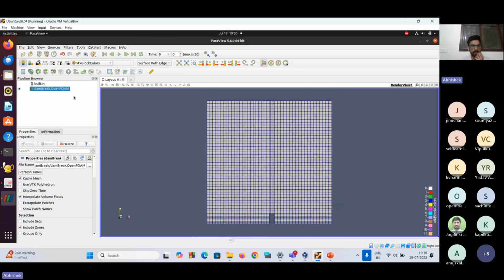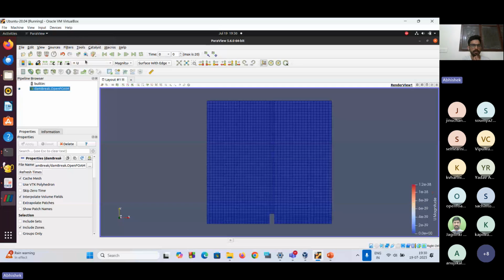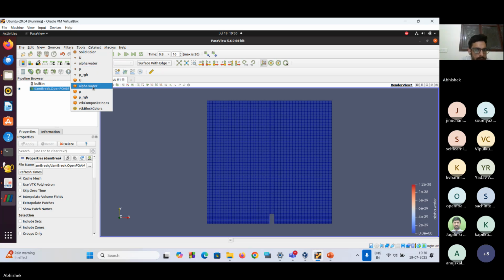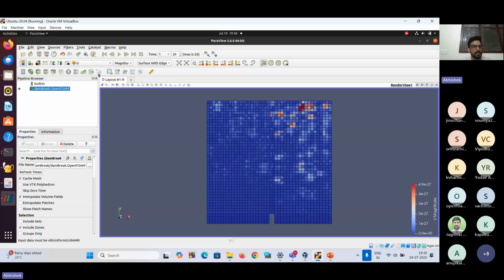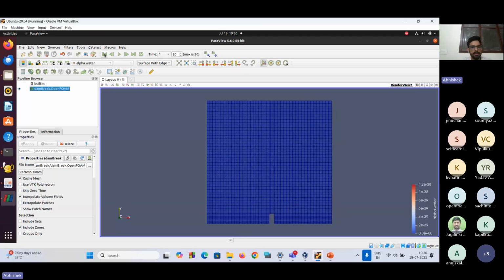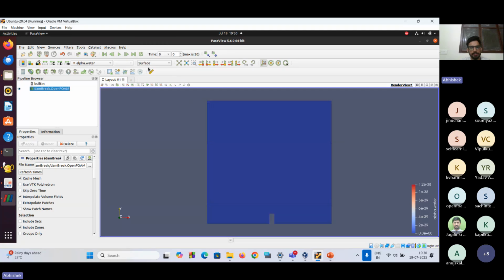You can see the mesh, and you select velocity. You don't want to see the velocity. What do you want to see? The interface. For that, you have to select alpha water. It is not showing us anything once again. I think this case is corrupt, but this is how you do it. There is some problem with this case, because at the initial condition it should show the interface, but it is not showing.